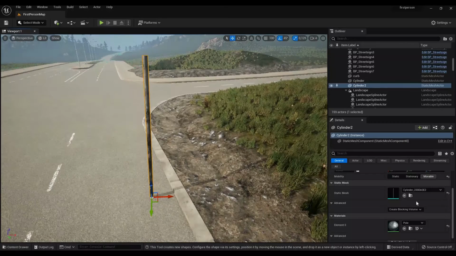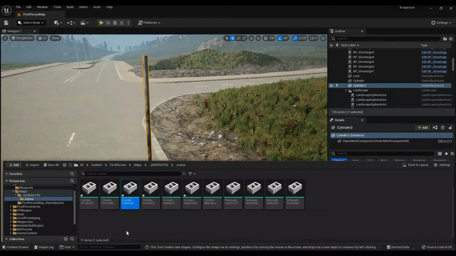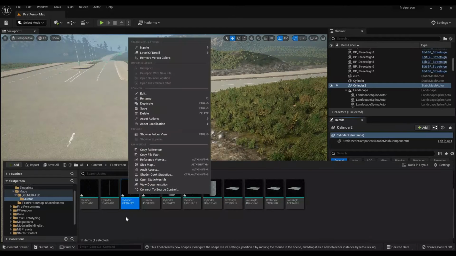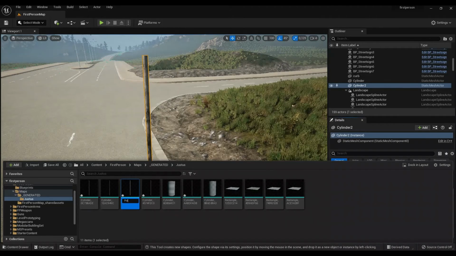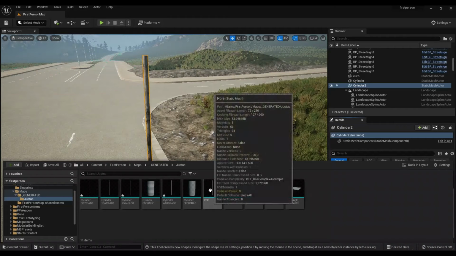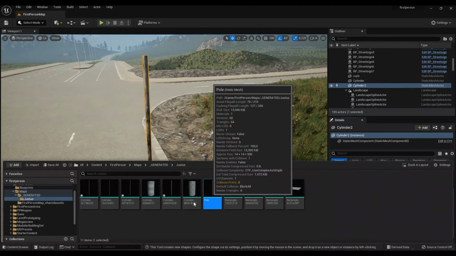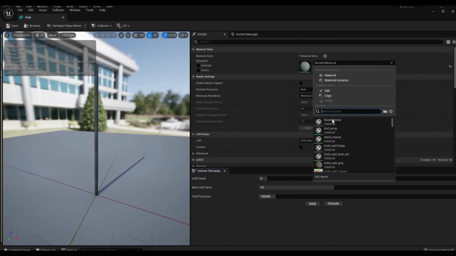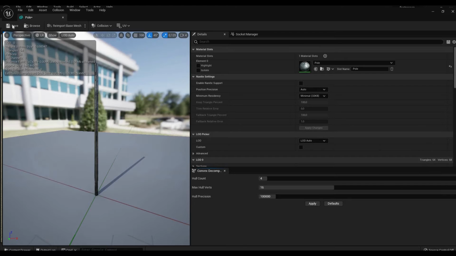Alright, so we've got our pole. We're gonna browse to our pole in the content browser, and we're gonna rename it so we don't confuse it, and we're gonna call it pole. Yeah, that's enough. It's the only pole. And now we're gonna go in there first of all, and make sure that the texture is also set to the pole texture, because right there I only set it for the singular instance of this mesh, but we want all meshes to have this texture.